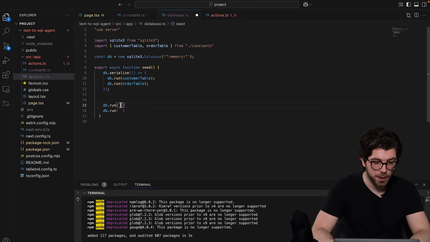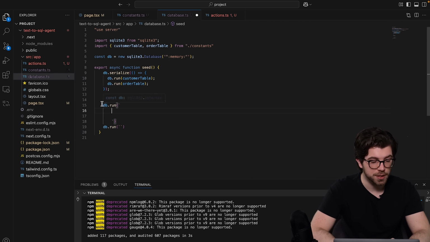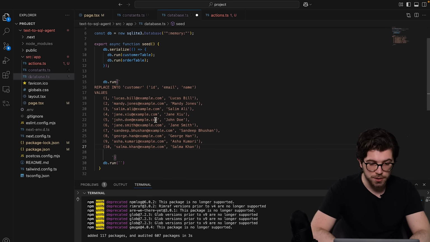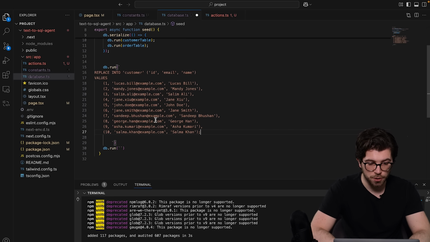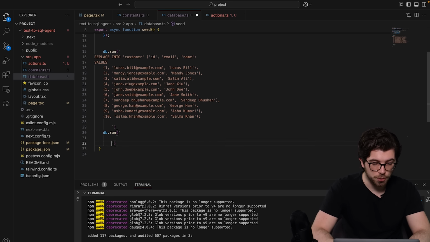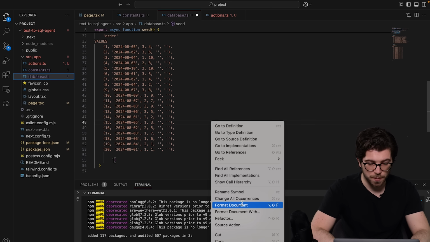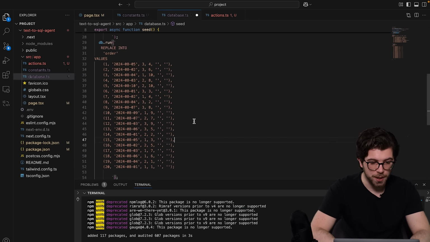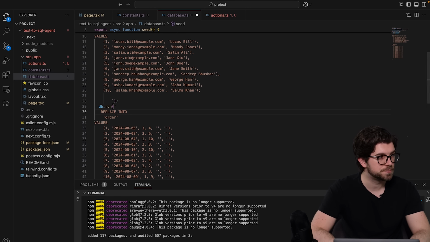So in here, I can place the SQL query to populate these tables with data. For customers, I'm going to input some mock data, and I'll be adding 10 users, which are mock data, of course. And then I'll be adding more orders as well, and these orders are linked to customer IDs. So later on, the agent would be able to match customers to orders. Paste this in as well. You don't have to worry about the formatting because these are template literals.